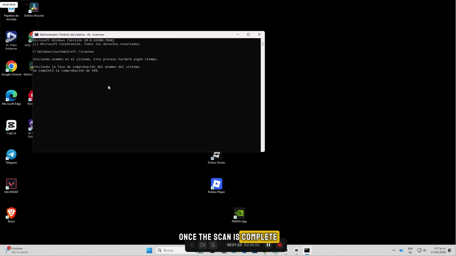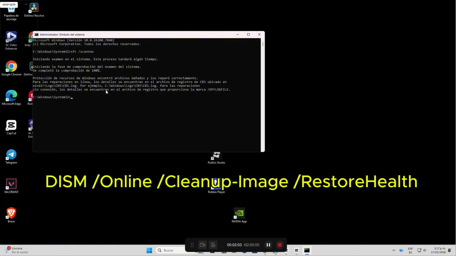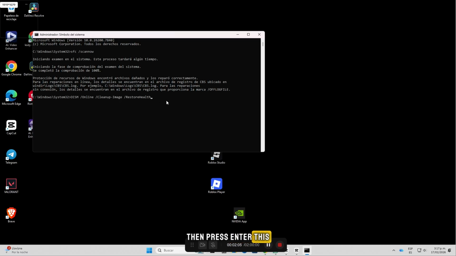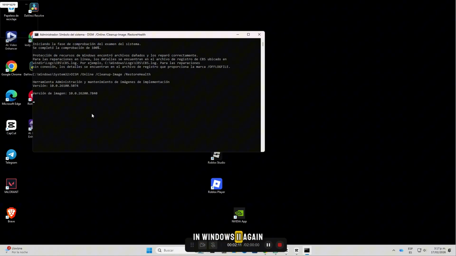Once the scan is complete, I recommend running a second command to make sure everything is fully repaired. In the same Command Prompt window, type. Then press Enter. This command uses the Deployment Image Servicing and Management tool to repair deeper system image issues in Windows 11. Again, wait for the process to complete. It may take a few minutes.